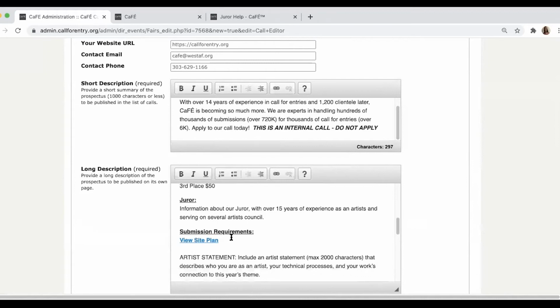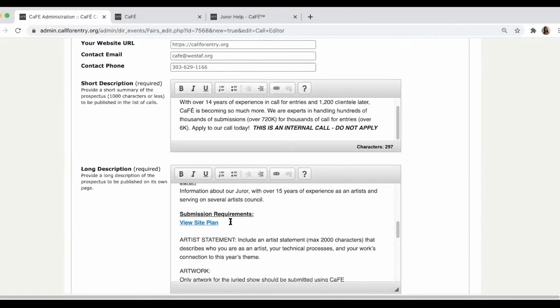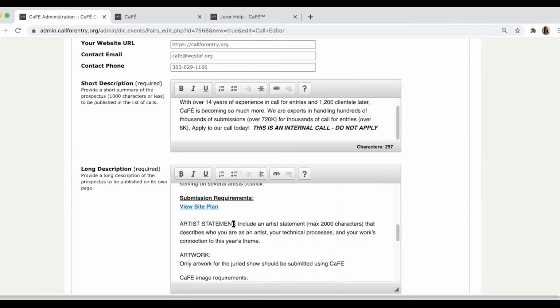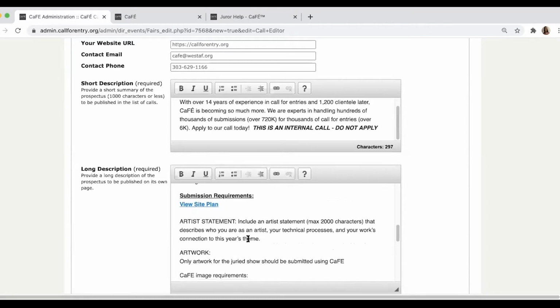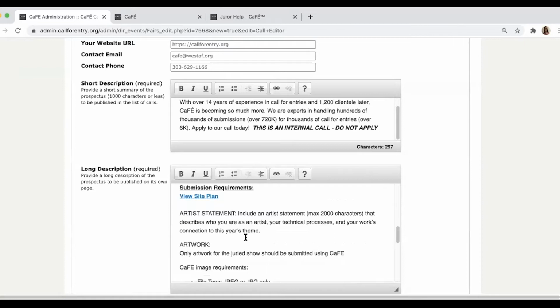This is also a good place, I'll mention now, to add any info about COVID-related stipulations to your event. A lot of us are shifting or have already shifted to virtual things like that. So you'll want to make sure that you include information about what you're doing during this time so that artists know what they will be participating in.